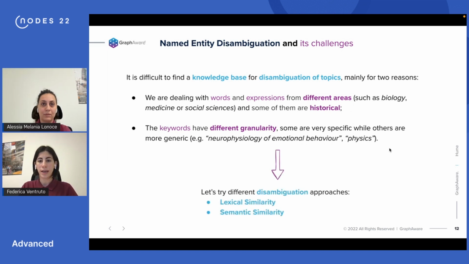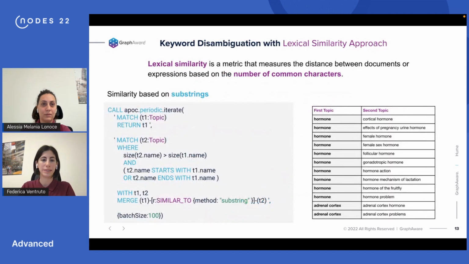And for these reasons, and since we were having difficulties in finding a knowledge base for the disambiguation of topics, we tried two different approaches. The first one is a lexical similarity, while the second is based on semantic similarity. We will describe both of them, and we will see what the drawbacks of the first one are and why the semantic approach is the most suitable for our purposes. Okay, let's start from the lexical approach, the lexical similarity.